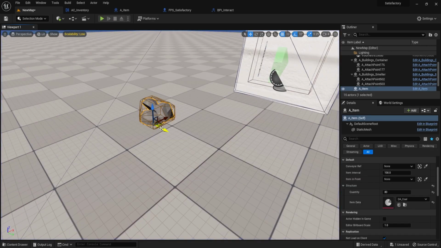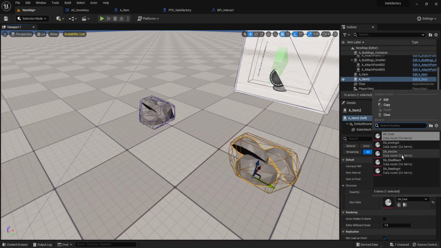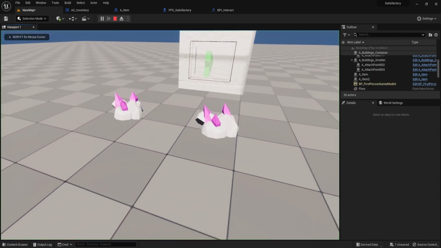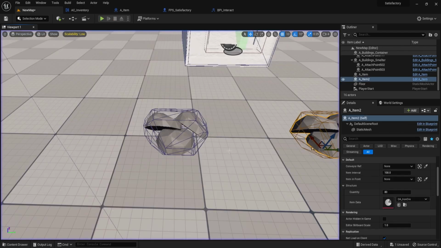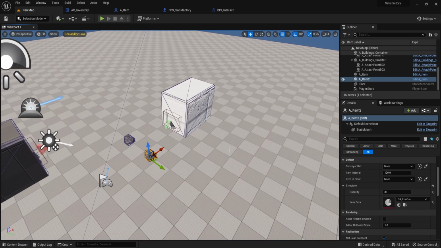If, for instance, we have a second item here and we set it to be iron ore, we'll see the swap works just fine. Iron ore, coal, iron ore, coal. So it works just fine there. So with that, we have our interaction. We have our scanning items. We know what we're going to interact with.